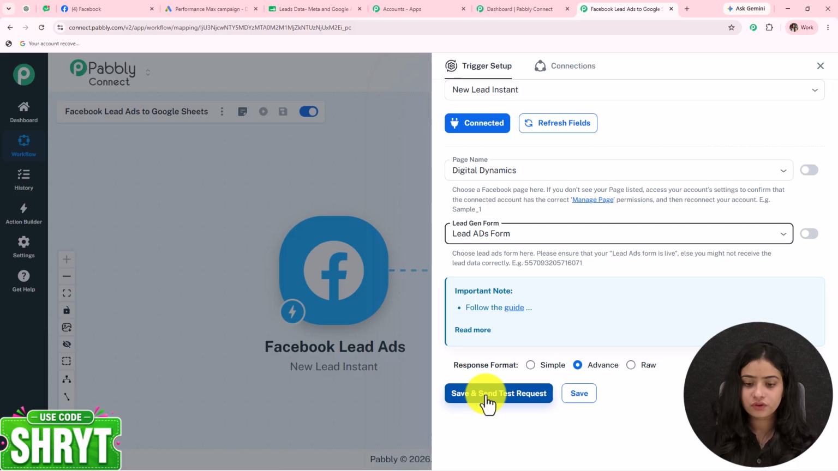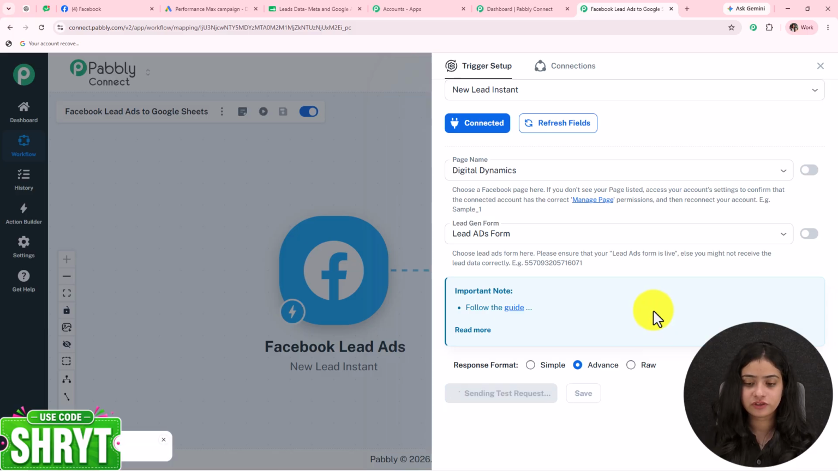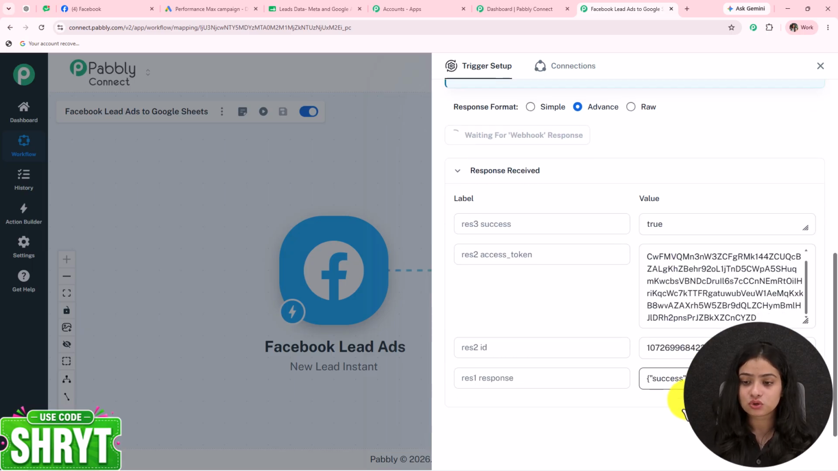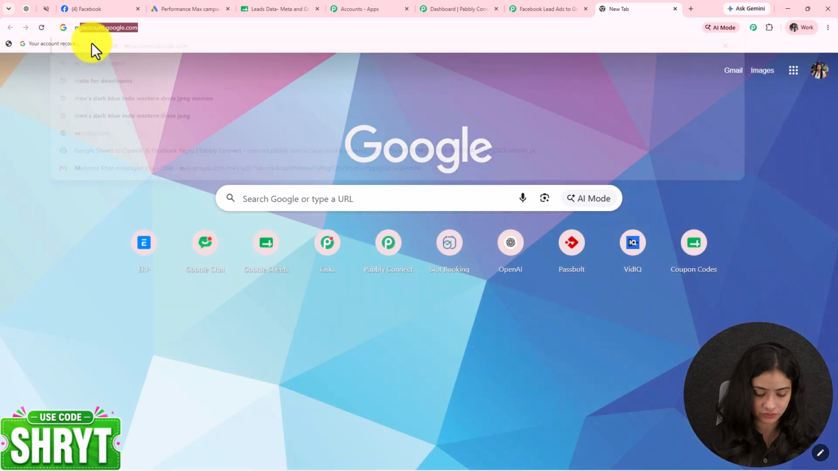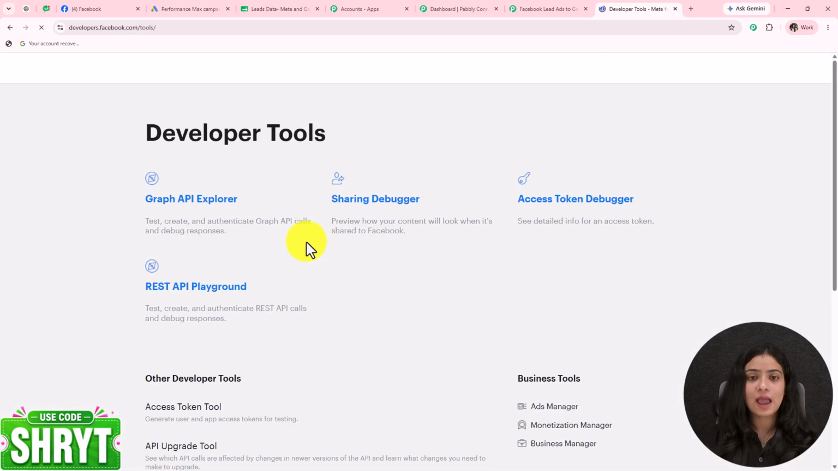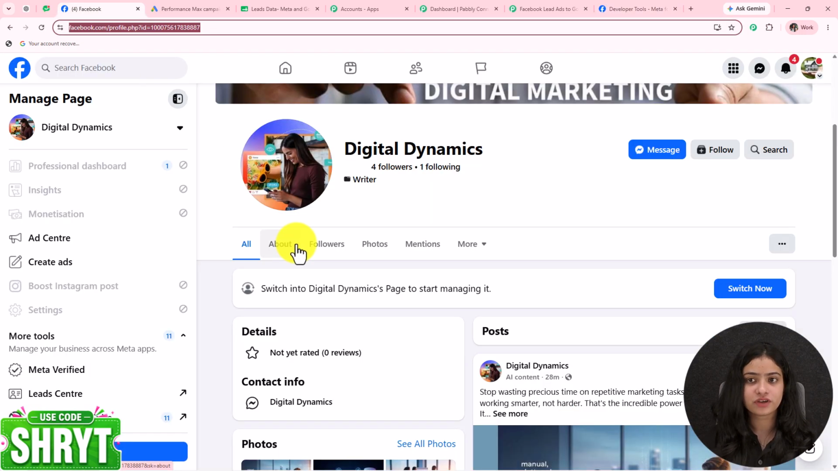Okay, now when we click on the save and send test request button, we will receive the response whenever the form is submitted. So in order to capture the response in real time so that we can continue the workflow, I will be submitting a test form. For that, I'm going to go towards Meta for Developers. I am not running any live campaign currently on my Facebook page. It's just because I want to show you how to build this connection, how actually everything works.